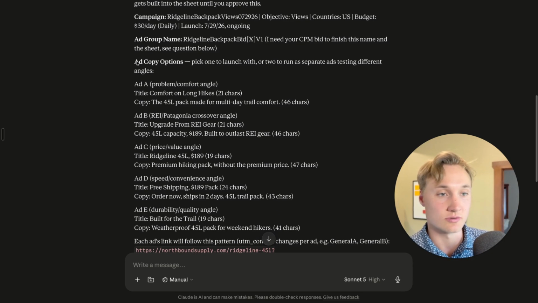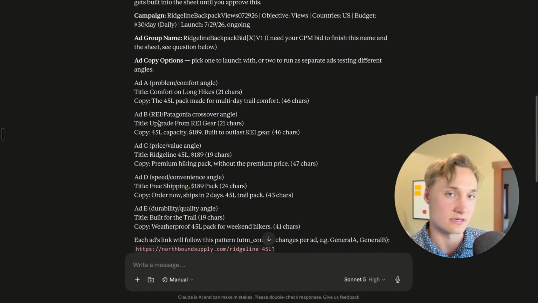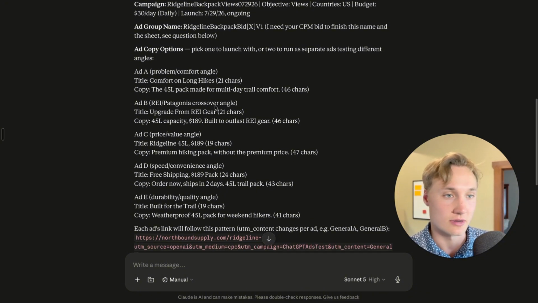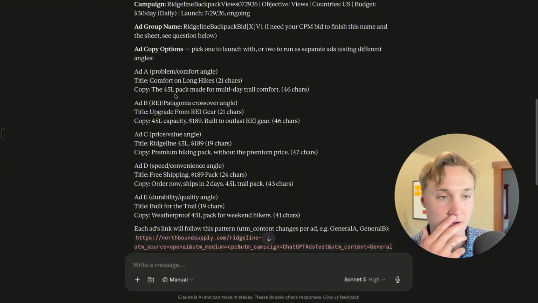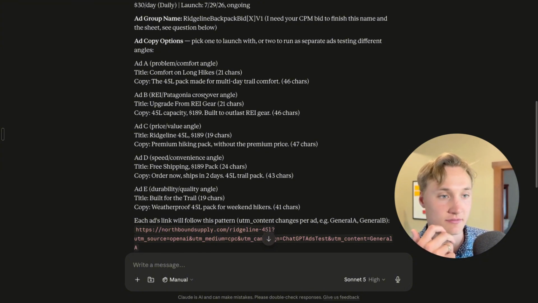But if you want to choose from one of the generated ones that it put together based on your landing page and what it understands about your brand, definitely go for it. So add a title: comfort on long hikes. Copy: the 45-liter pack made for multi-day trail comfort. Okay. There's a couple different types of angles: a crossover angle, price value angle, speed and convenience angle, etc. I'm going to go with add a just for the sake of this.